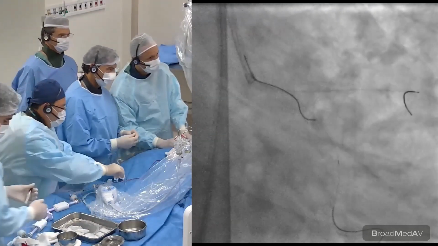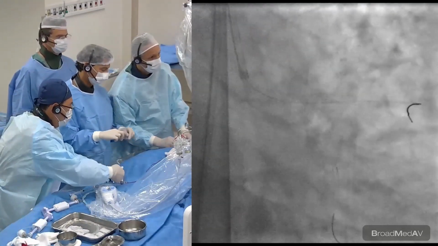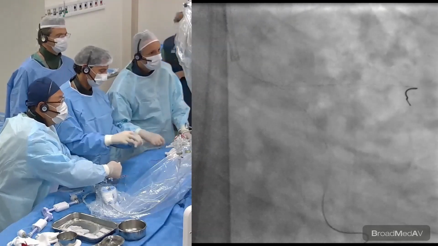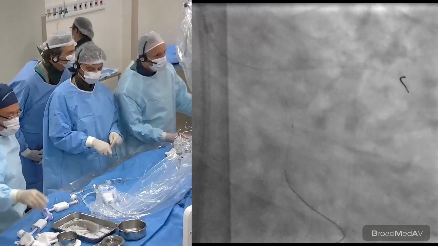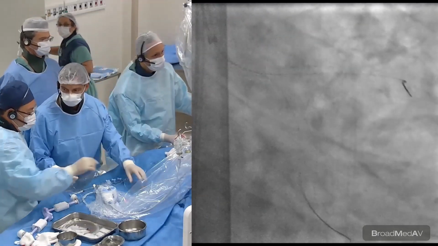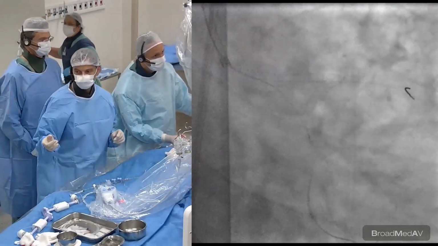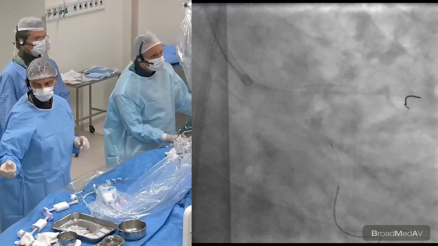So I'm bringing it back here. Okay, so it's coming. So you put back the old wire, pull back the guiding catheter, exactly. And now what are you going to do? Now we're going to go with a smaller balloon to open the cells, and then go with a larger balloon to do the final kissing.